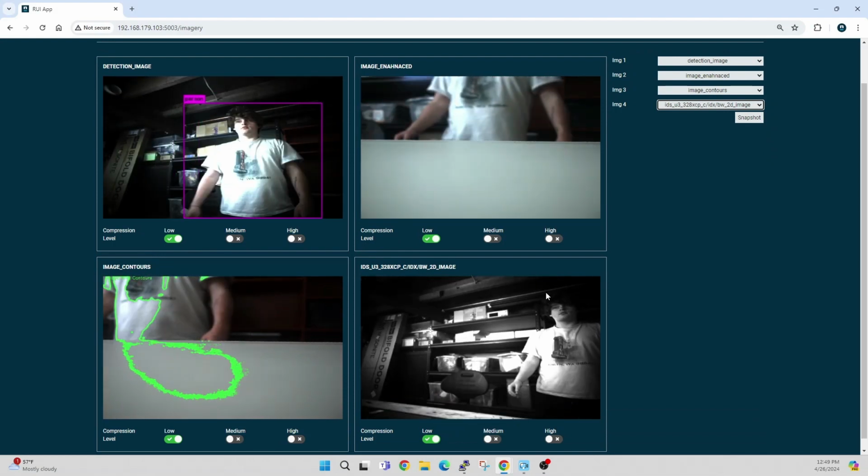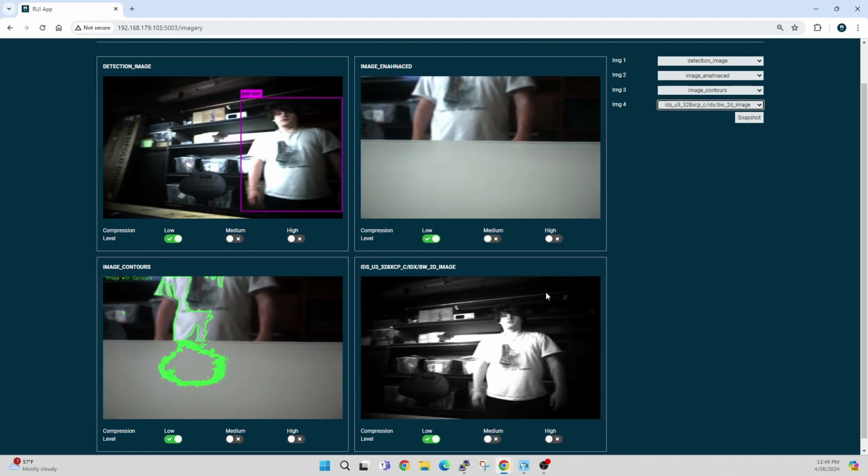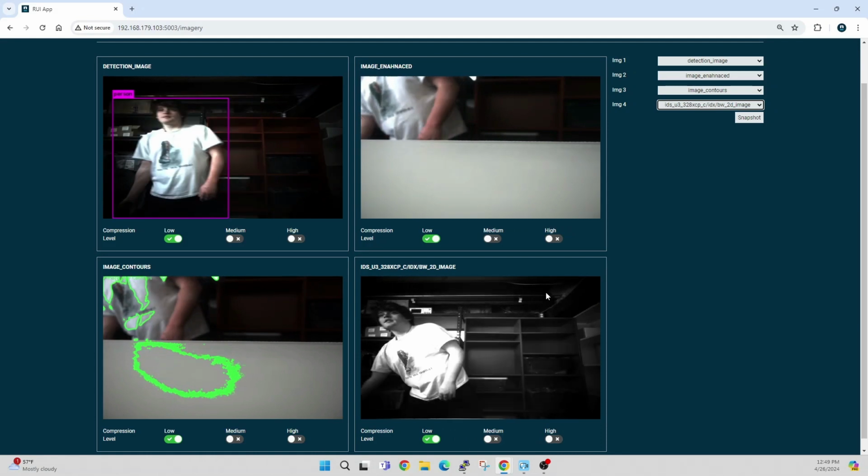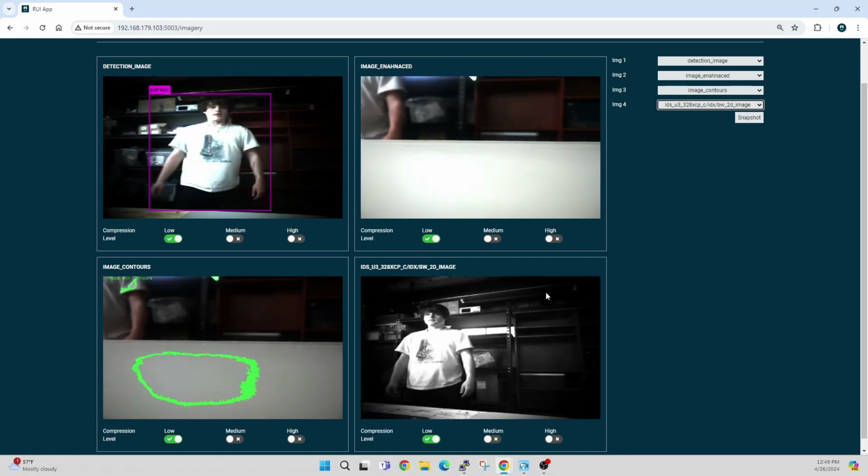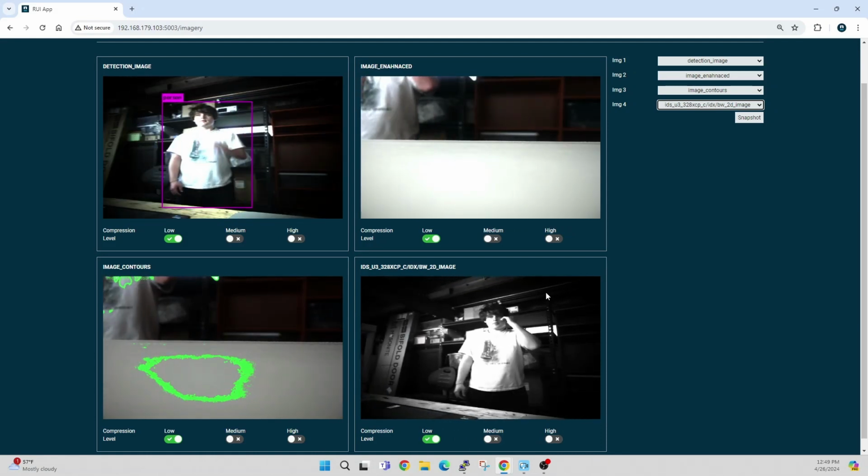Hopefully this gives you an idea of how easy it is to create and test AI and automation solutions for cameras from IDS with Numurus's NEPI Engine software installed on NVIDIA Jetson products.